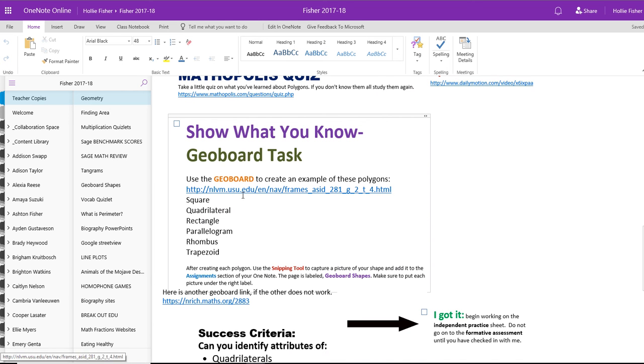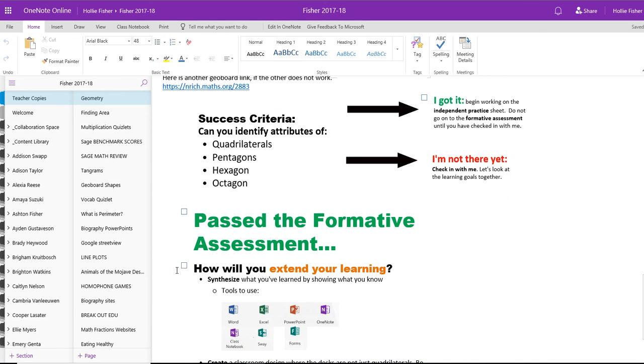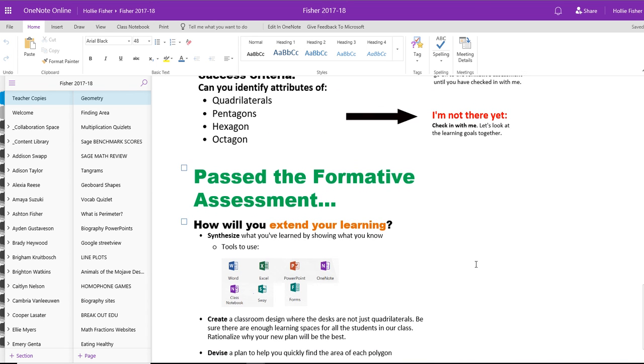And then even this task here that came from the Advantage notebook. And then once they've met the success criteria, it says you can go on to the independent practice and the formative assessment, or if you're not there, then this is a time that they check in with me. But this was also a self-explore lesson here. And then in the end, once they've passed the formative assessment, I said, how will you extend your learning? And then I have some ideas on how they can dig a little bit deeper into what they already know.